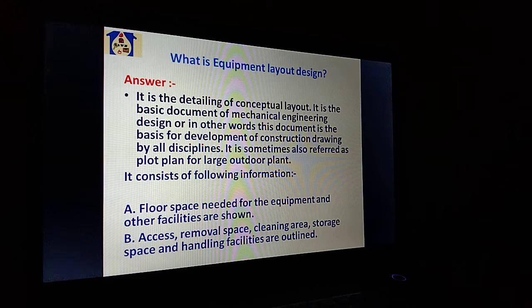What is the equipment layout design? Answer: it is the detailing of the conceptual layout. It is the basic document of the mechanical engineer, in other words, the document is the basis for development of construction drawings by all disciplines. It is sometimes also referred to as plot plan for large outdoor plants.